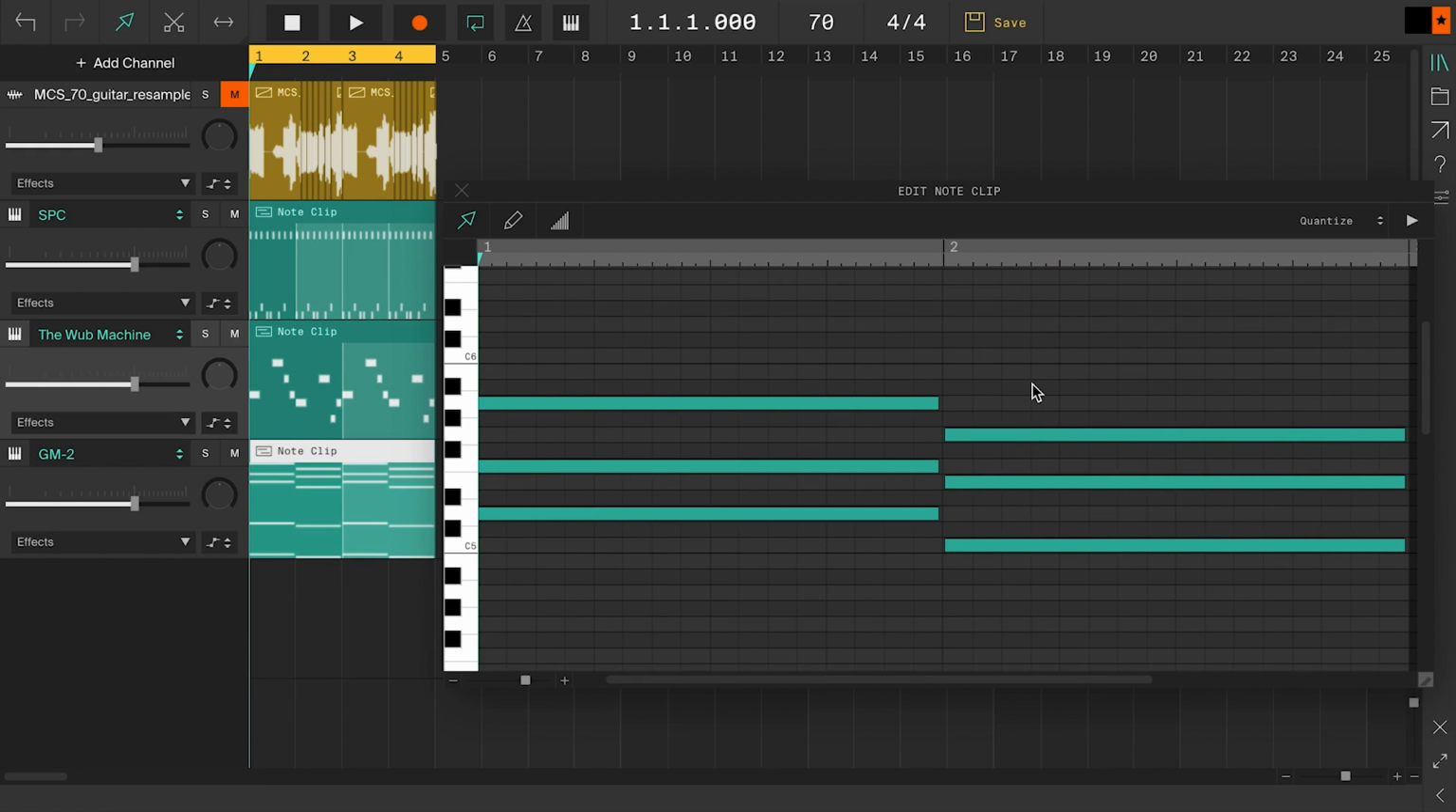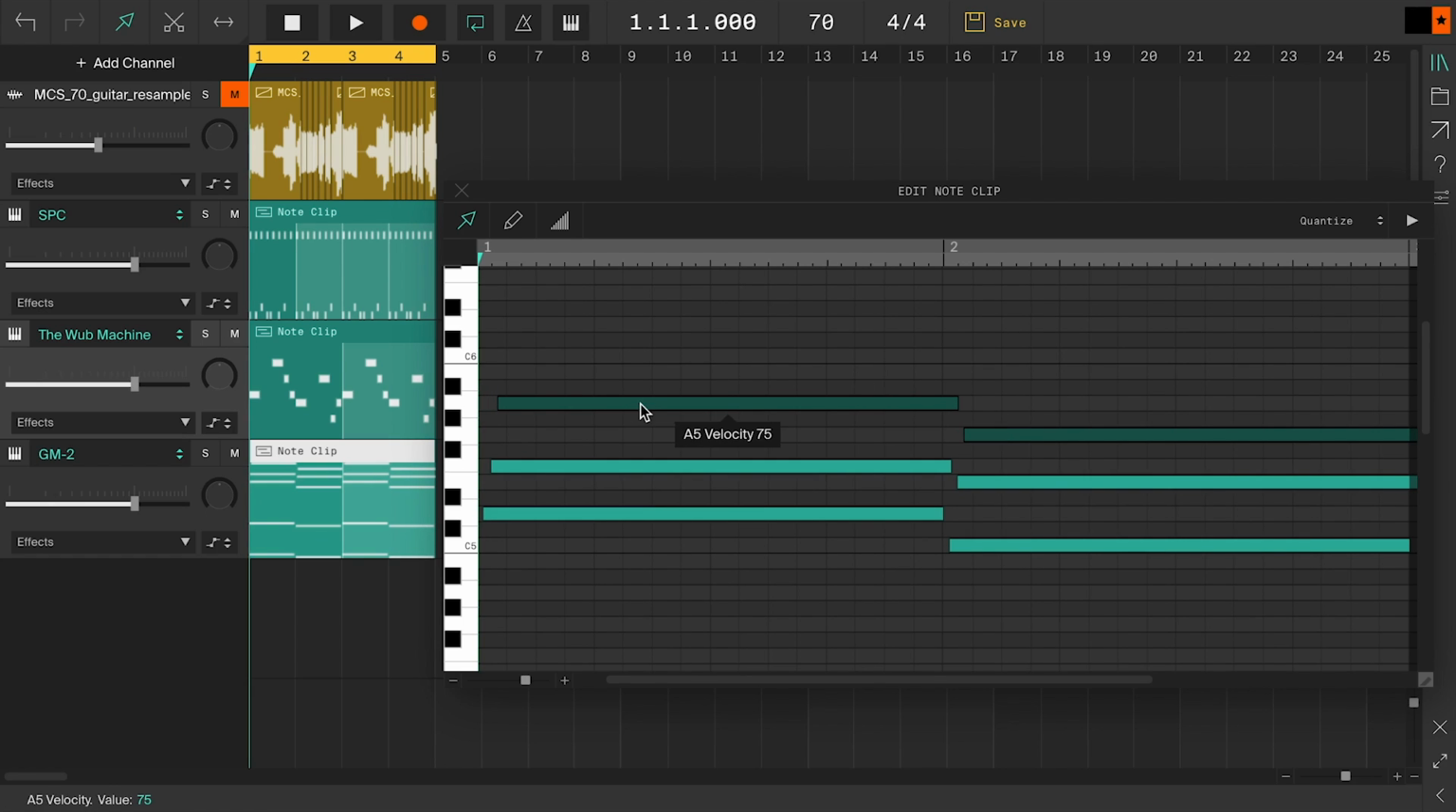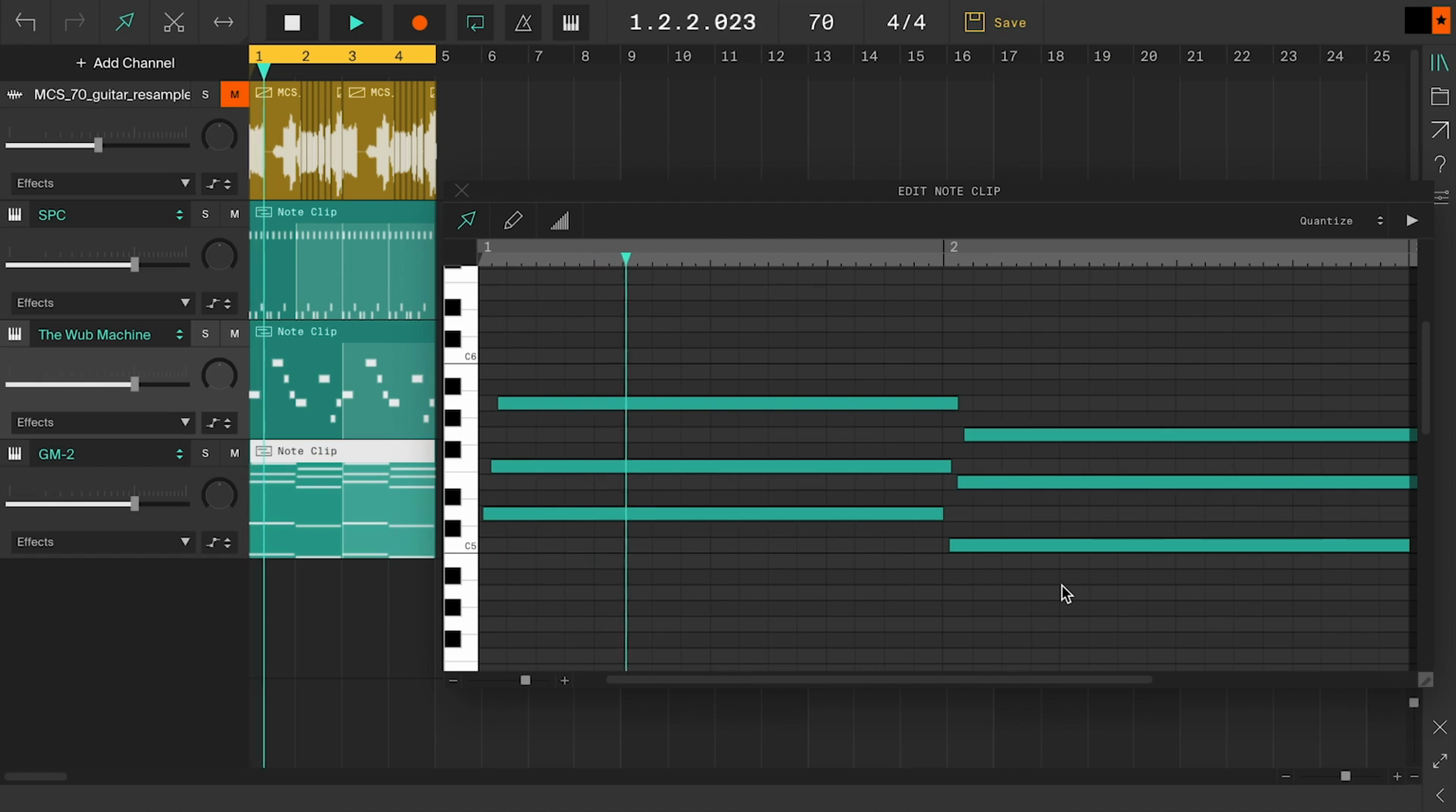To make it sound more realistic, I will spread out these top notes slightly from each other. This is what it sounds like now. The chords are great, but it doesn't sound that lo-fi, right? What we need now are some effects.